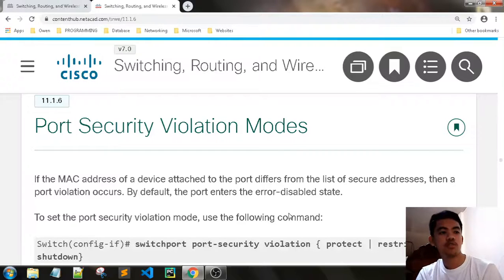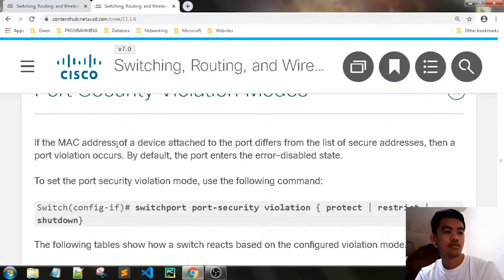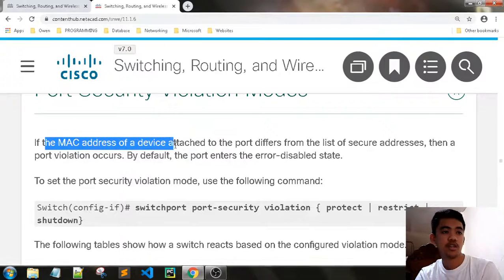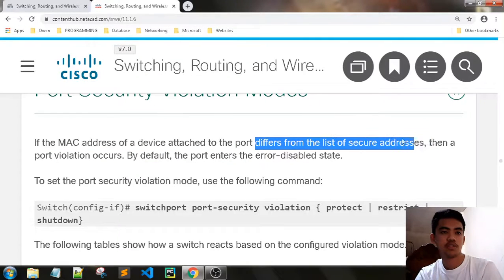Port security violation modes. If the MAC address of a device attached to the port differs from the list of secure addresses, then a port violation occurs. By default, the port enters the error-disabled state, when the MAC address of a device differs from the list of secure addresses.